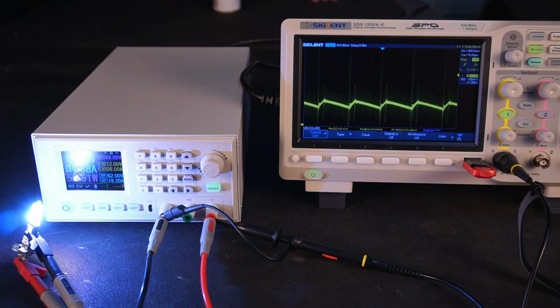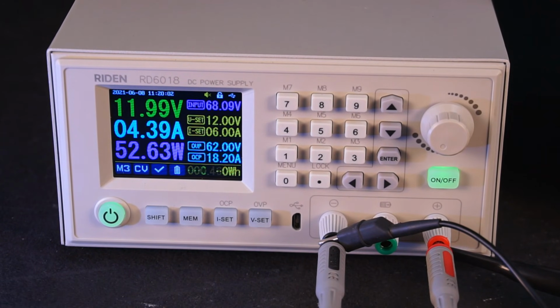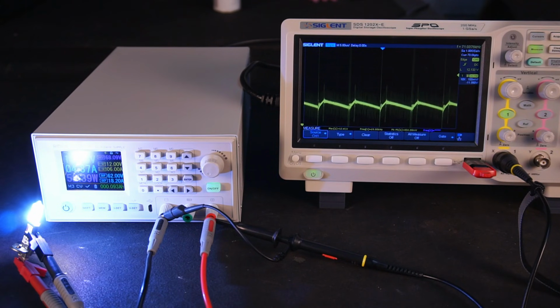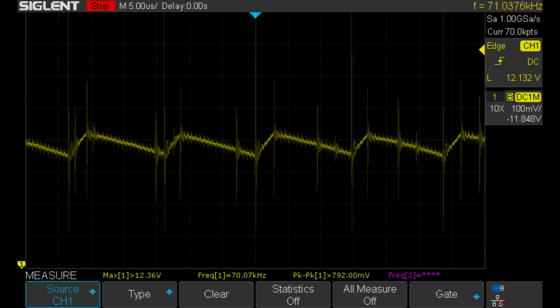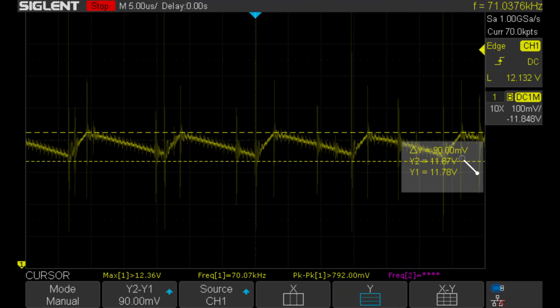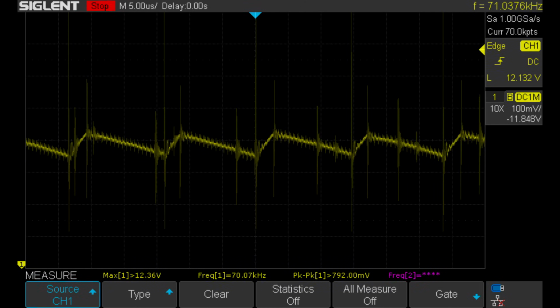With the load added, the bulb is drawing 4.3 amps of current. We can now start to see some low frequency ripple, which measures roughly 90 millivolts peak to peak. Not bad performance considering the price point. What's not so good is the transient spikes have increased to almost 800 millivolts peak to peak.